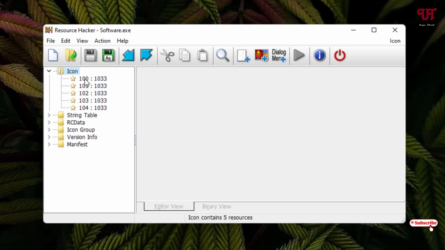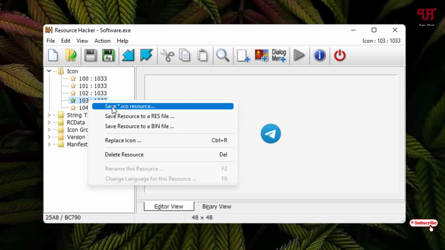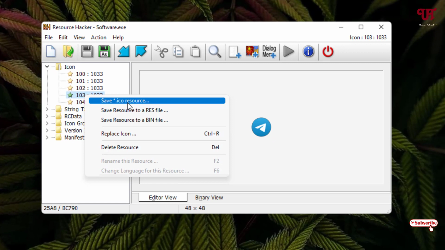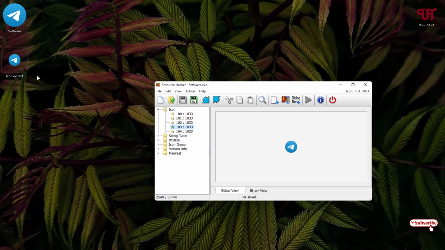And now you will see tons of different icon sizes. You can see here the last one is the largest. Whichever icon you want to extract or replace, say I want to extract this size of icon of this software. For selecting it, just right mouse click, and you can see the first option, save .ico resource. Just click on it. Now select your output folder, and you can rename it if you want. I'll just keep it as icon extract name. You can give any name, whatever you like, or just click on save. And now you can see we have finally extracted the icon of this respective software.